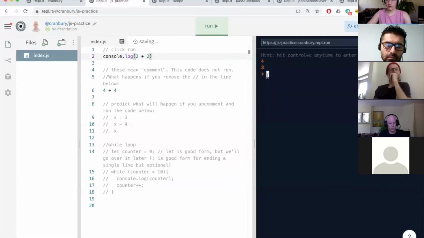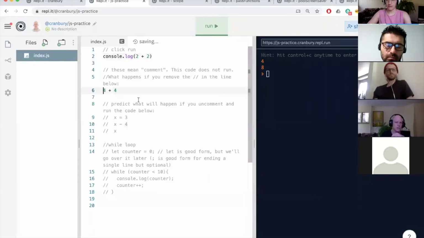4 then 8. And you can do it down here. If you do it with the last line, it won't make a big difference because it's returning the last line's result for us anyway. 4 then 8, okay? So let's do another one.